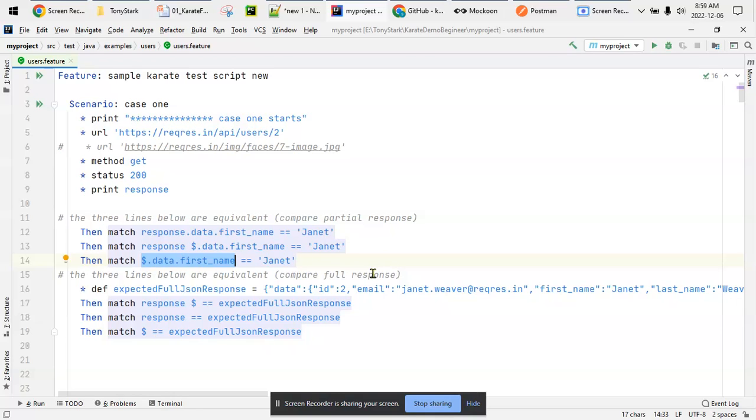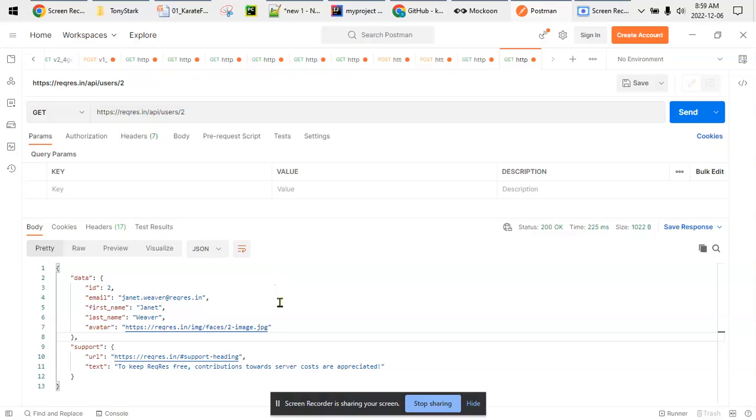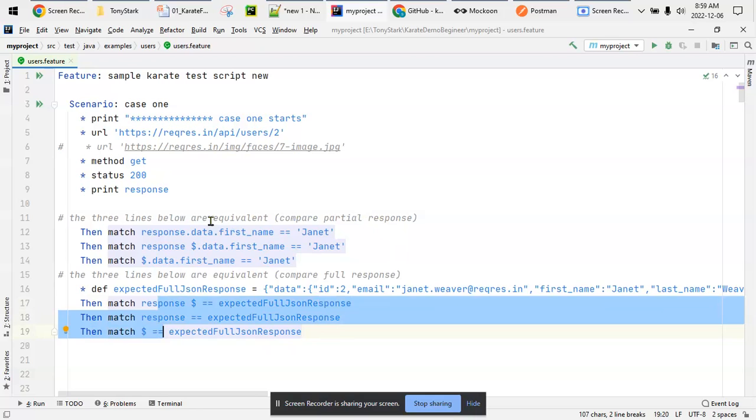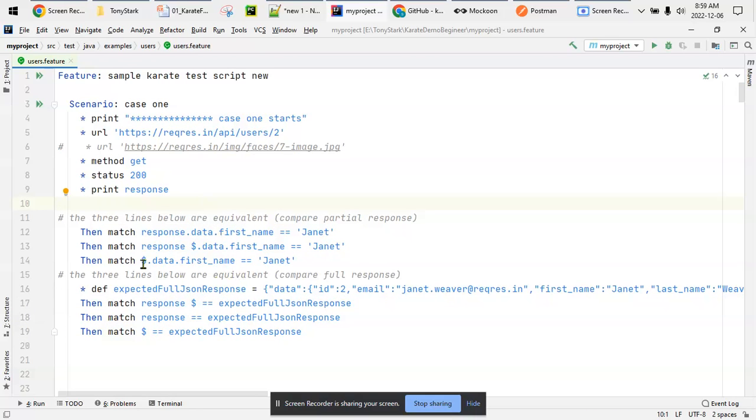So this should match. Now for some reason, if you want to match the entire response, you can have that expected response in a separate variable, and then you can match the entire response to the expected entire response. That also you can do. Same thing, so dollar equal to this expected full JSON response. These three lines are equivalent, and these three lines are also equivalent. Ultimately, if there are any failures, we will get an exception. If there are no failures, that means it works.